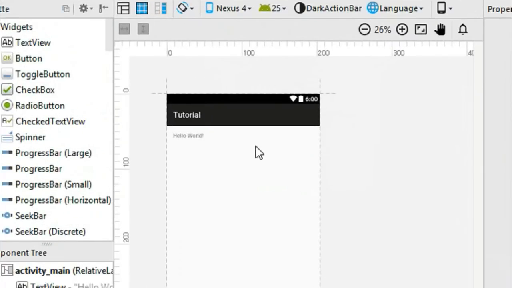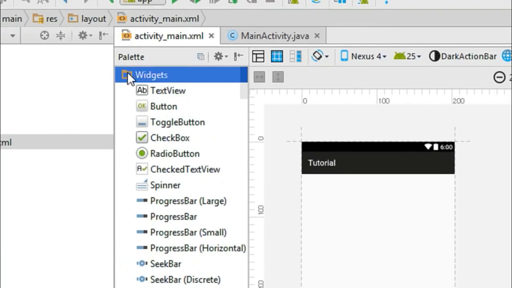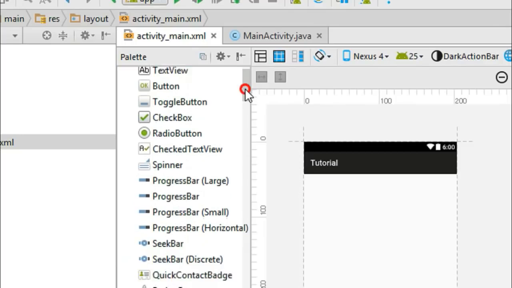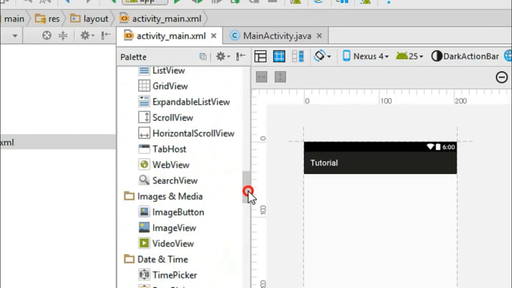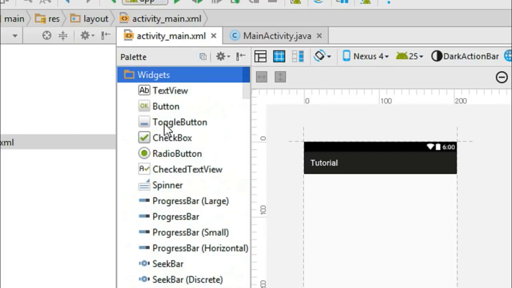By default, you are going to see a text view on the layout of your Android app in activity_main.xml, and the text which it contains is going to be Hello World. So just click on that, and it gets selected. And you can just tap the delete button on your keyboard, and then that text view gets deleted. And over here you have a widgets folder, and inside the widgets folder you have various types of elements like the text view, button, toggle button, checkbox, radio button, all these.